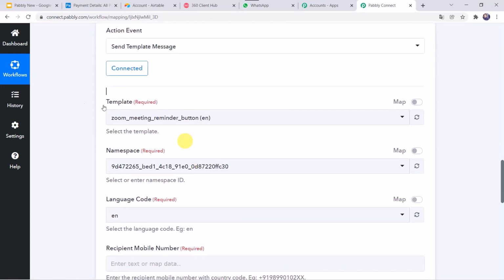Now here we have to select a template. So you might be thinking, what is a template? A template is simply a message that we want to send on the WhatsApp number of the customer. As we cannot send messages directly on WhatsApp, first we have to create a template. We have to get it approved from Facebook, and once the template is approved, then only the same template can be used for sending messages on WhatsApp. That is the reason we have to select a specific template over here.